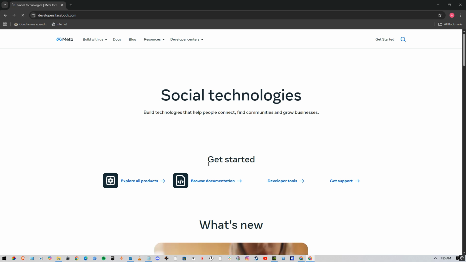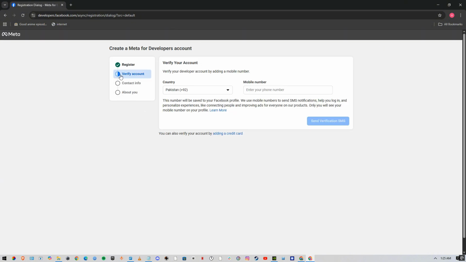And here, as you can see, I don't have any access right now, but you have to get started with it. If you haven't logged in or signed up, just go ahead and sign up. If you don't have an account, create an account. It's going to be something like this. First, you register, then verify your account, then contact info, and then some information about you. You just have to fill out this information.